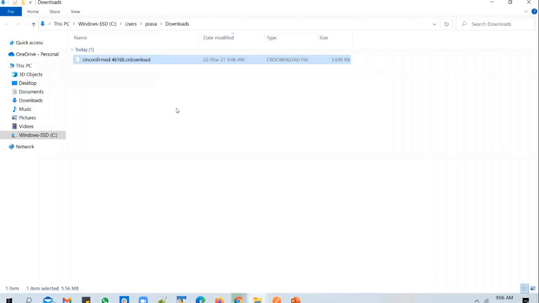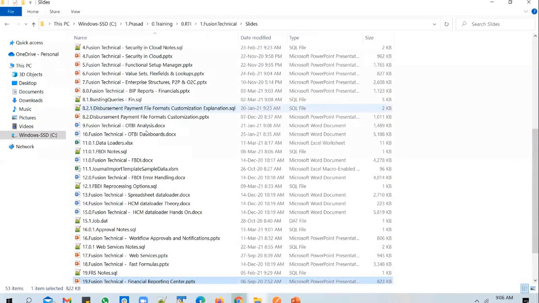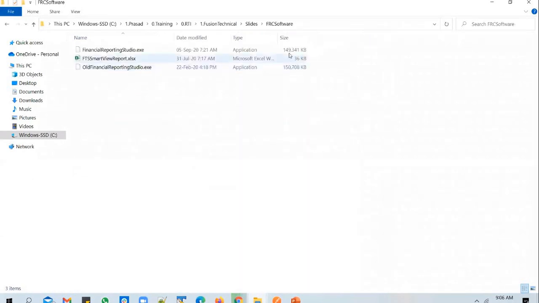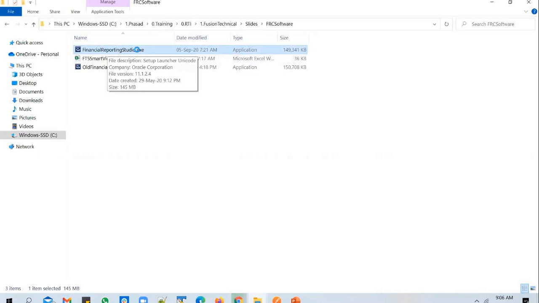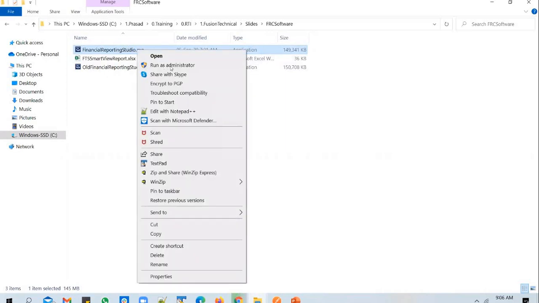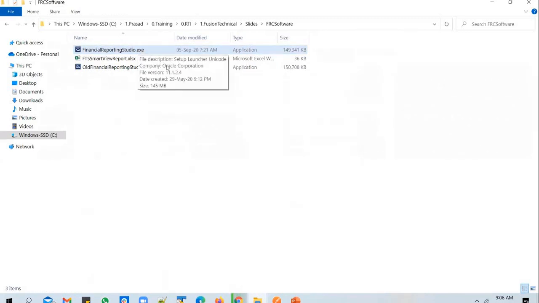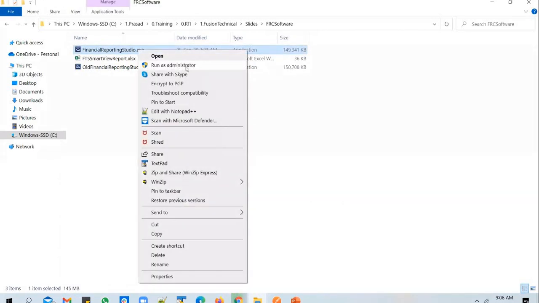When you download this file, an executable file which is approximately 150 MB, do a right click and install it with admin privileges. I'm repeating it one more time. Don't just do a double click and install it. Do a right click and install it with admin privileges.